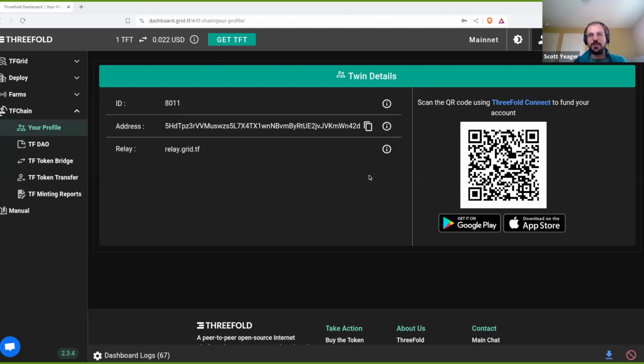But this is probably the easiest way to get funds into your account if you have TFT on the Stellar network in the ThreeFold Connect app. You can scan it. It's very simple. It's going to be simpler than using the bridge manually. And again, as I mentioned before, this will take care of bridging your funds from the Stellar chain. I guess you can use TFChain within the ThreeFold Connect app, but that's not what this QR code is for. Here we have the DAO.